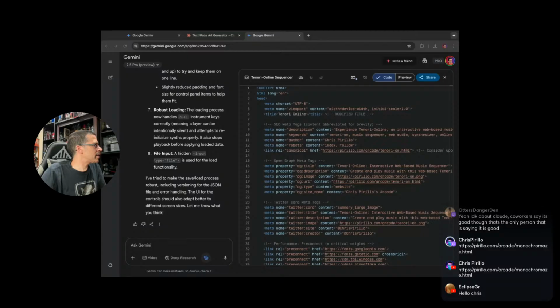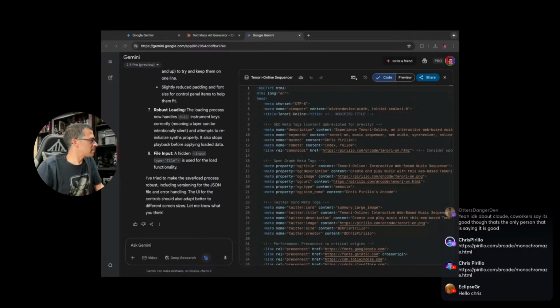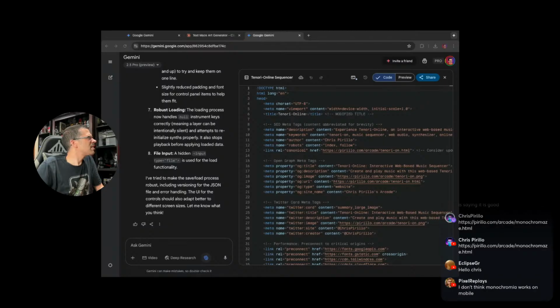Okay, that looks right. Everything looks right. Okay, JSON. Okay, here we go. I think we're good. Tenori-on should work. Oops, did I get that right? Well, duh.